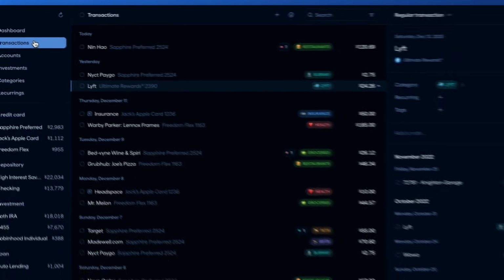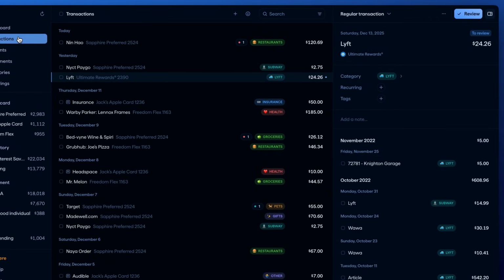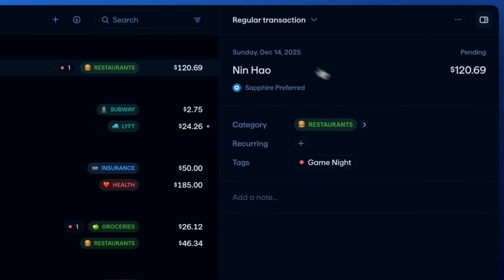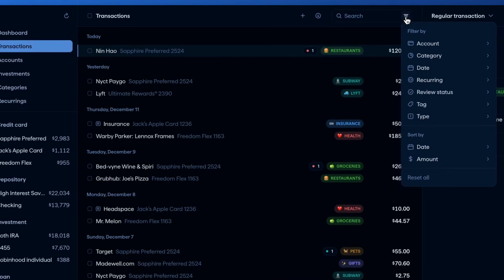In the transactions tab, you'll see all the familiar elements, including a full list of your transactions with details like tags, categories, indicators for recurrings, internal transfers, income, and the like. If you tap on a transaction, you'll see its details and you're able to edit any of them on the right side panel.